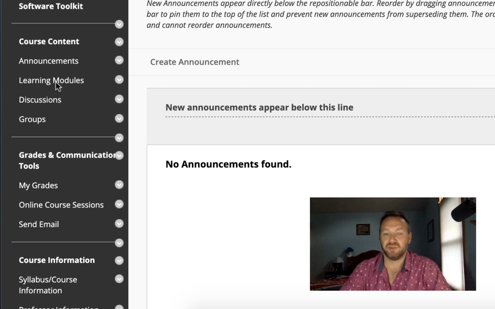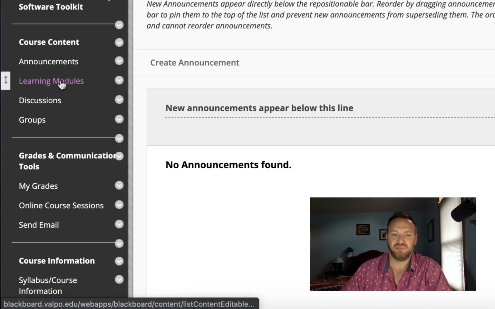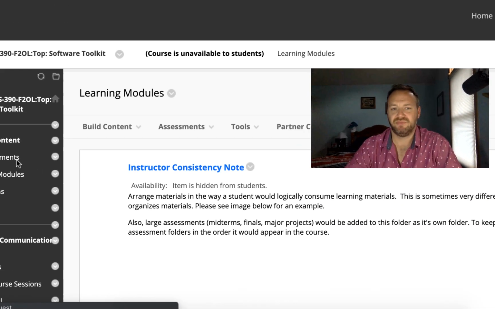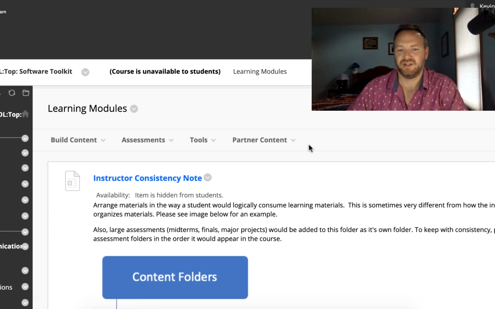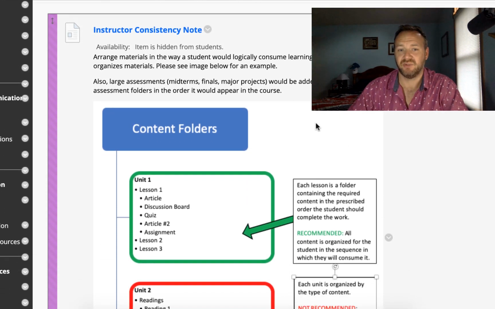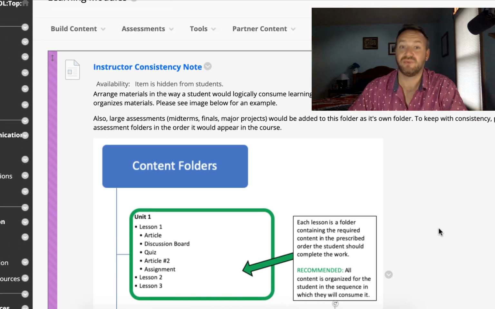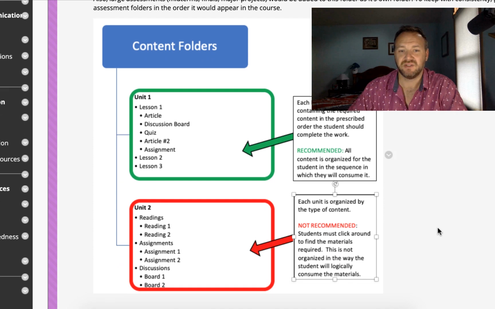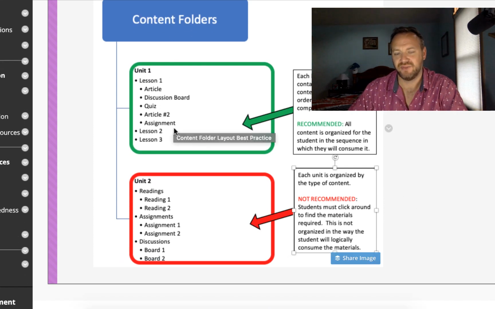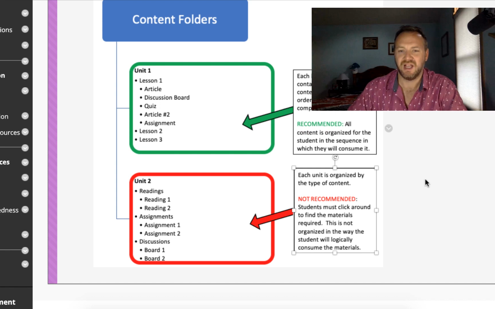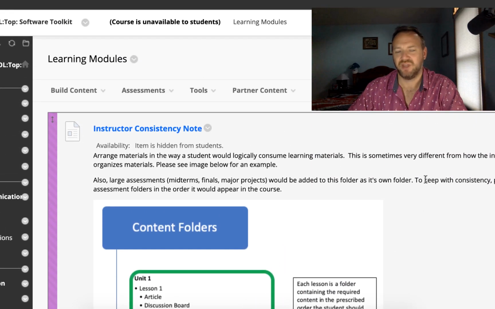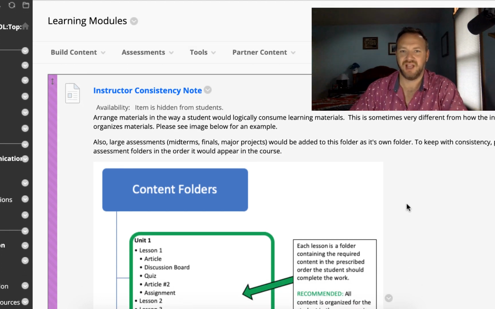Learning modules is going to replace the content folder, and you'll also notice when you inherit the new template that you will have sample content in here and instructor consistency notes that automatically come over. All of these notes will be hidden from the students by default, and they will have information in here about how to arrange that folder and what types of materials go in there. You'll see that there is a common thread for the arrangement of the content folder. So you'll want to follow that, and we'll have more information sessions on this and trainings if you're interested. I'll give you that information via email.